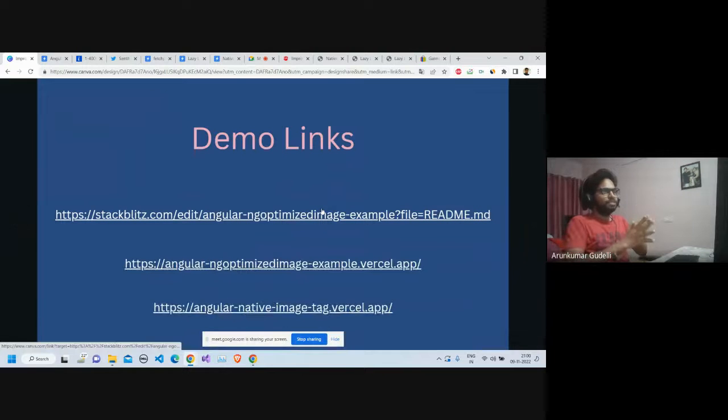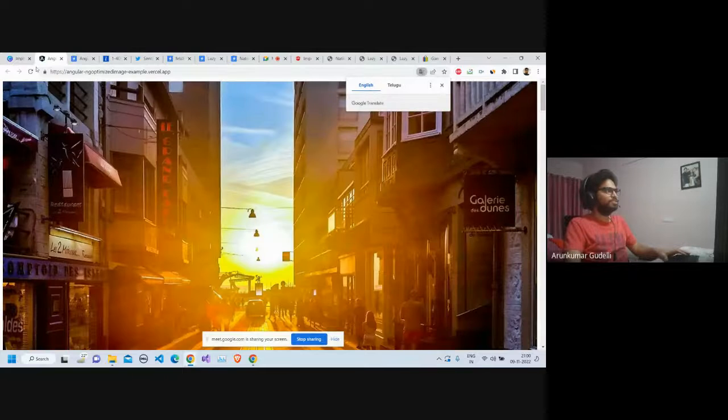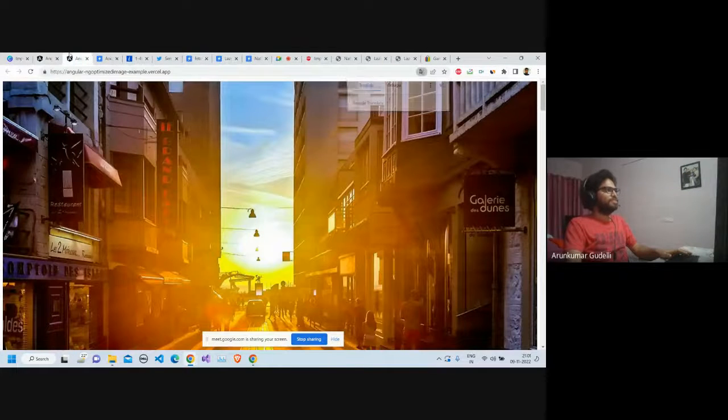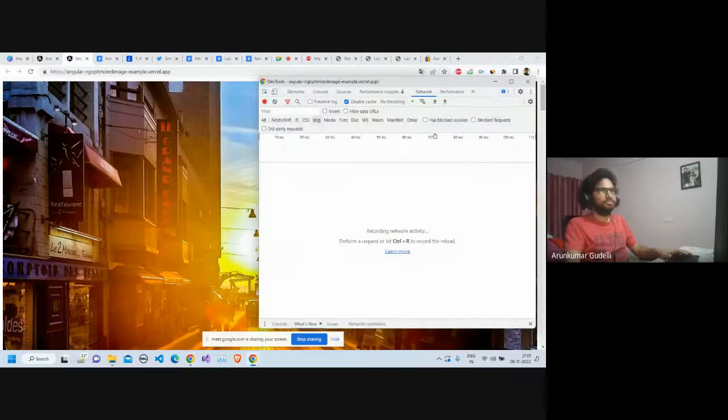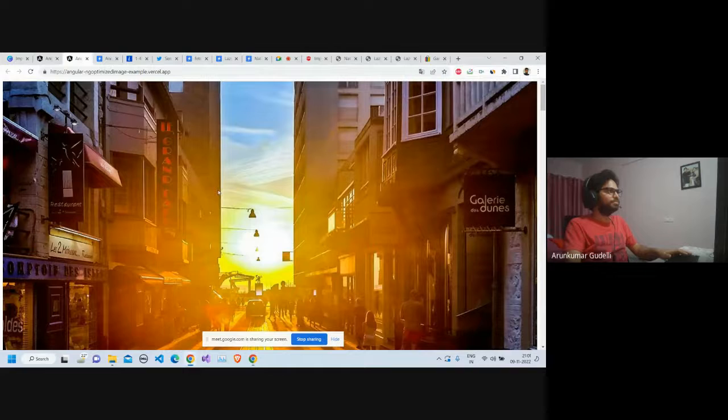So this is a demo link. Actually, now I have deployed these two websites on Vercel, one with NgOptimizedImage and one with a native image. So we will see with Lighthouse. First we will see the native one.